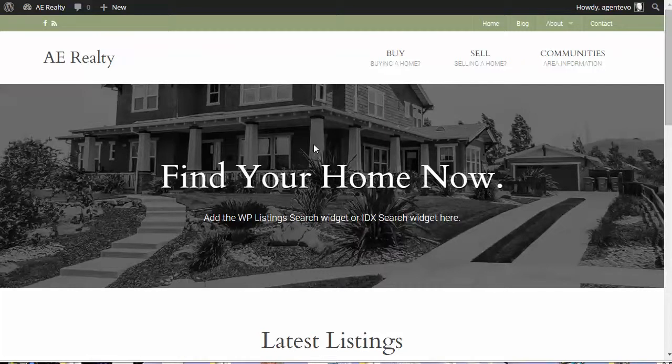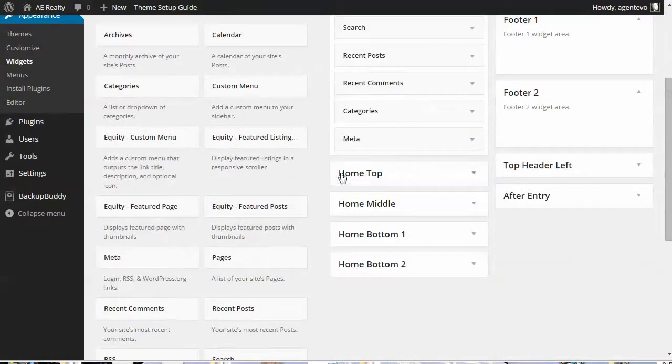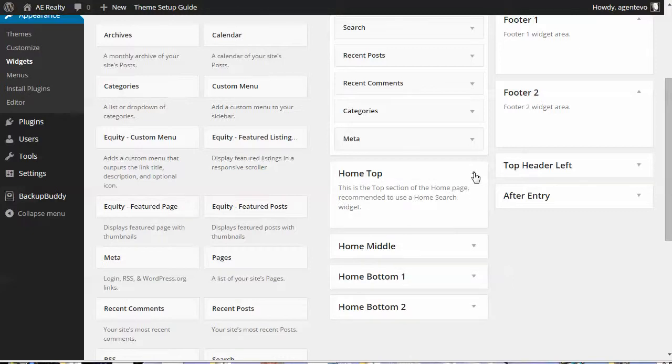Now the way you configure this is by using widgets. So we're going to go to our dashboard. In the dashboard, under Appearance, we're going to select Widgets, and we're going to be working with our home widgets. The very first one is the Home Top. So we're going to expand that widget area, and we're going to use a search here.